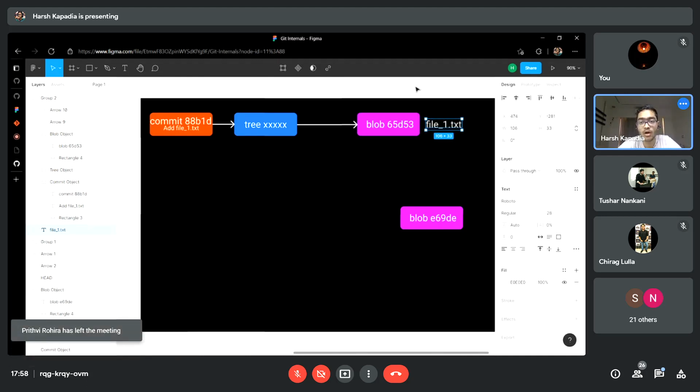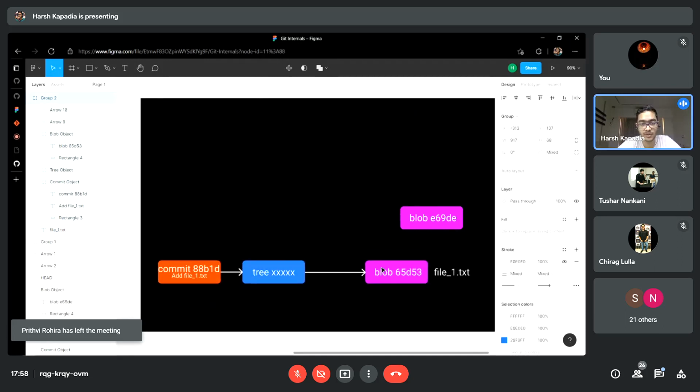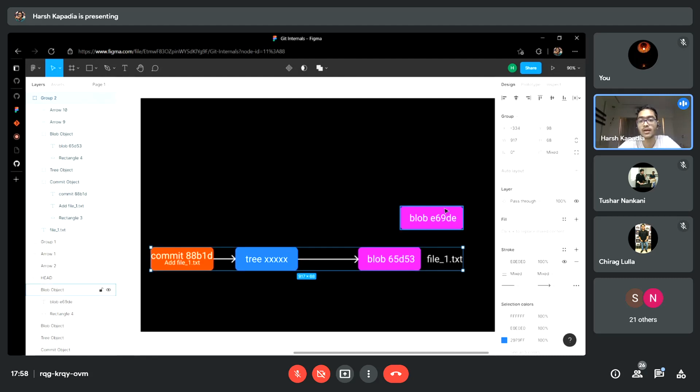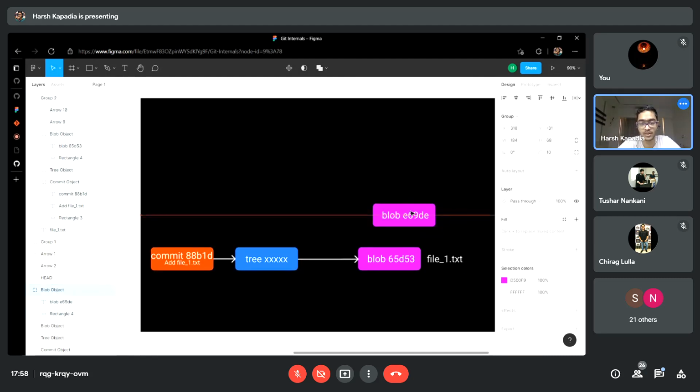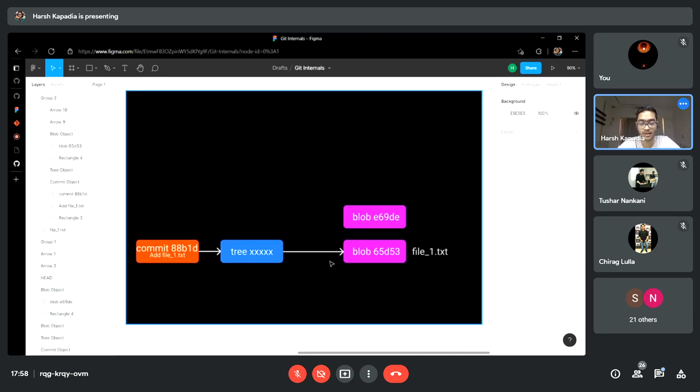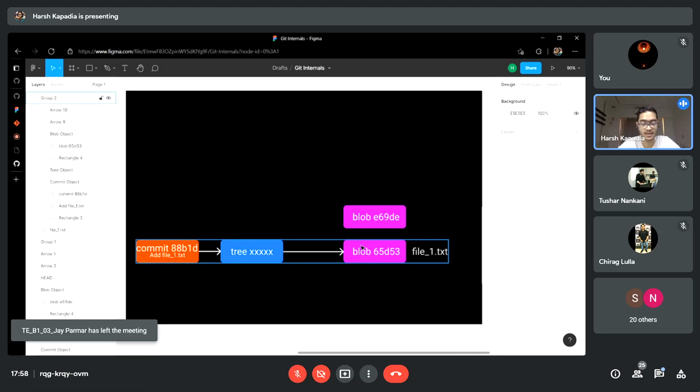Okay, so what is going on? We have this particular structure going on right now, and this still exists here. Did you get this? Now, why is this not being pointed to?